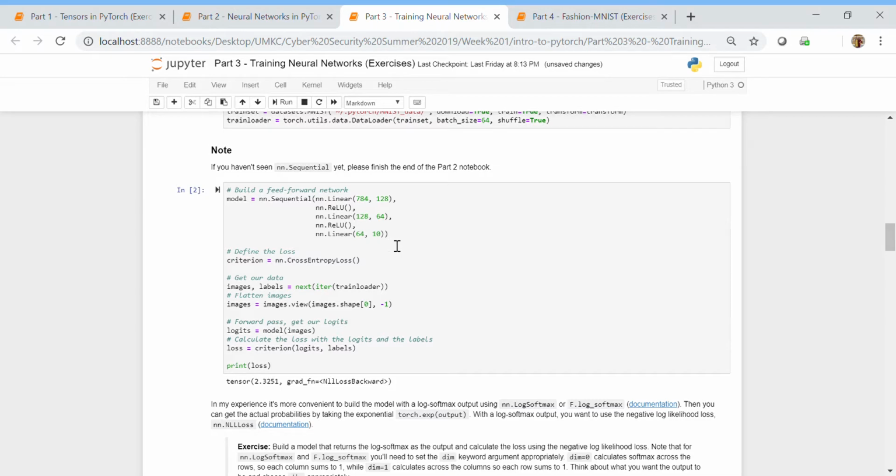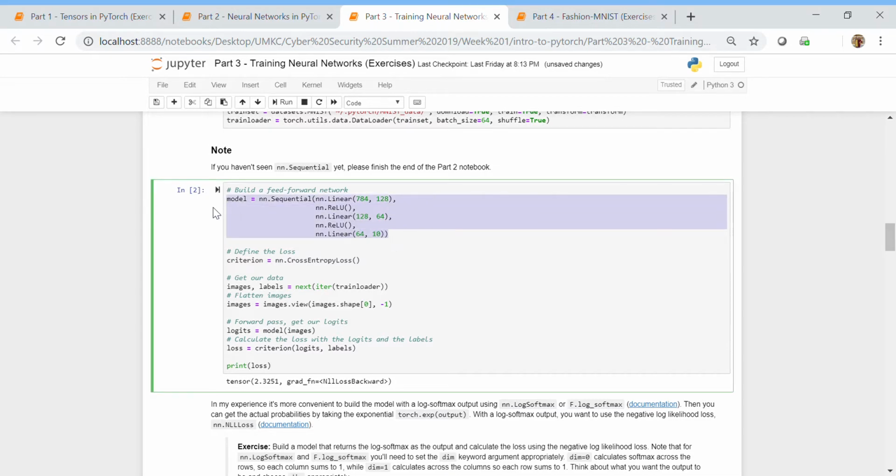Next, we're going to build our neural network. In this case, we're still using that sequential. We have 2 different hidden layers. We have the output, and then we have the ReLUs, or the activation functions. So let's go ahead and run that.